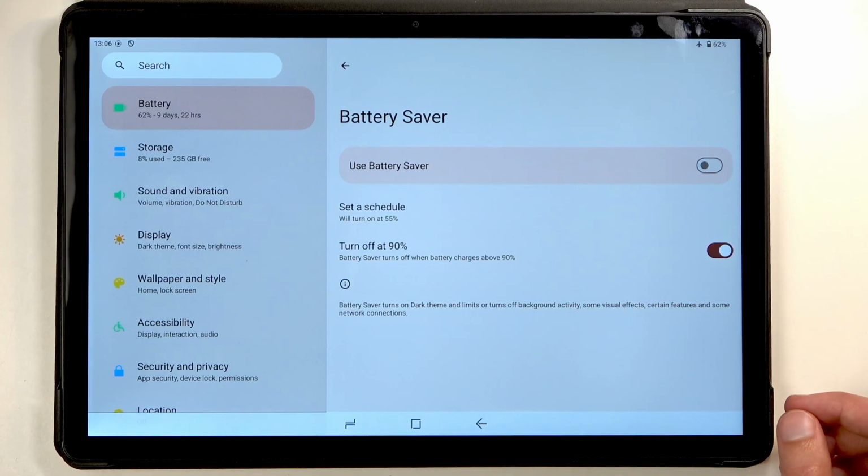And subsequently, you also have this enabled. If you start charging your device and it goes to 90% or above, it automatically disables the power saving mode. So in this case, you wouldn't really need to do anything. The tablet would automatically turn it on and off when it falls or rises above specific battery percentages, which just kind of removes hassle from it.